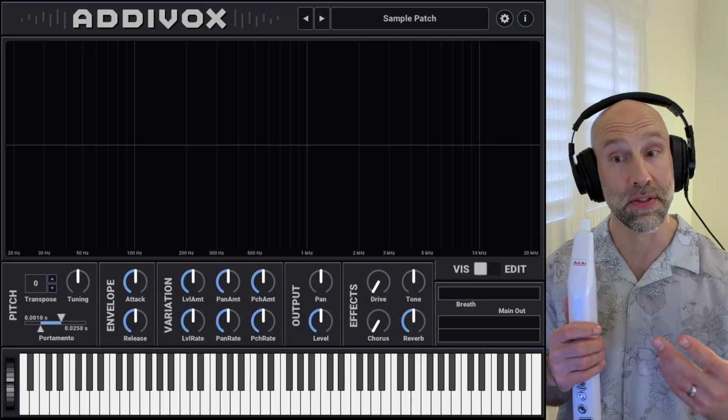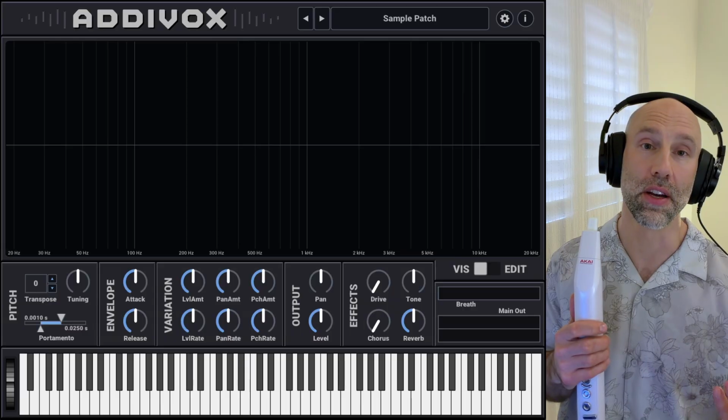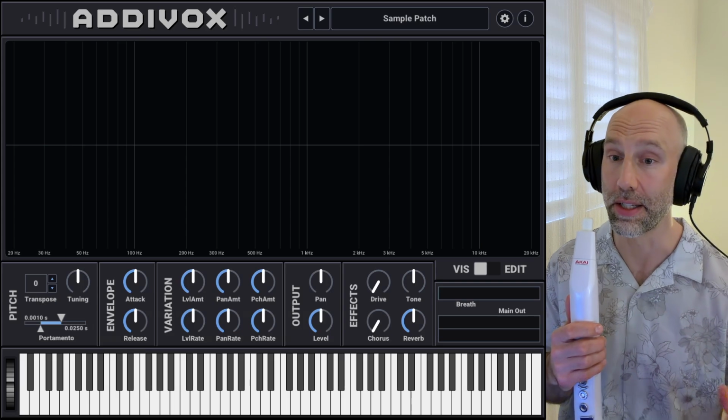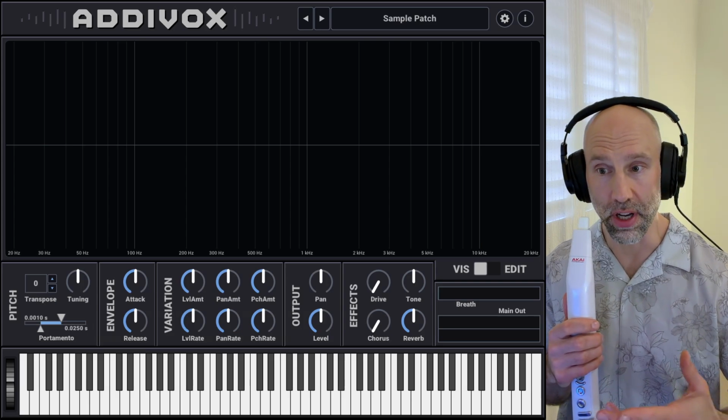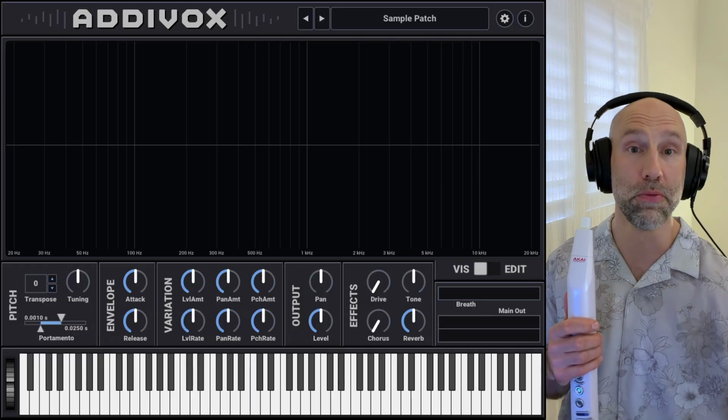Now, additive synthesis is very flexible, but this can come at the cost of complexity, and it may not be immediately obvious how editing a patch in Addivox works, so in this video I hope to demystify it. If you haven't seen the intro video to Addivox yet, you might want to go watch that one first, since it gives a quick overview with more musical examples.